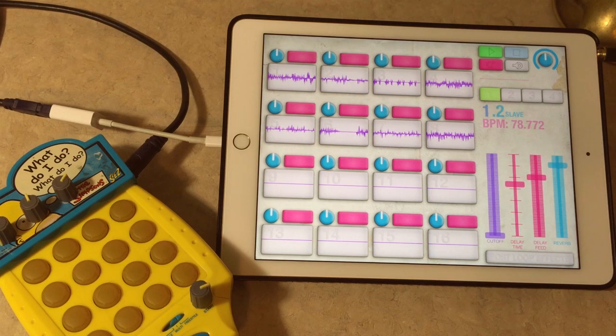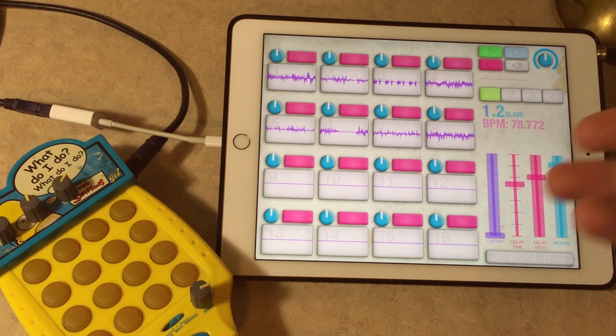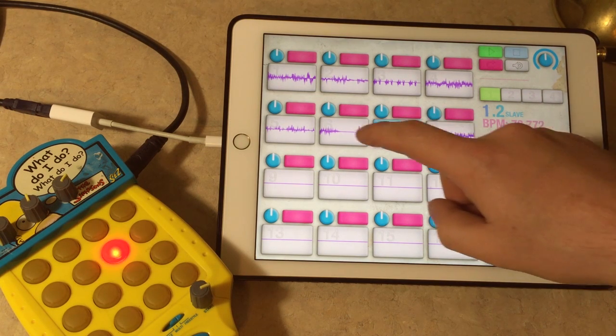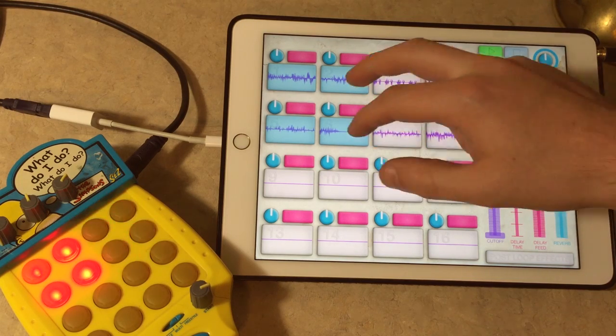It's very much like Loopy, in that when you hit a pad, it'll start recording if there's nothing on it. But if there is a loop recorded on it, it'll just do muting and unmuting. As you can see, my MIDI controller right there is responding to this as well.